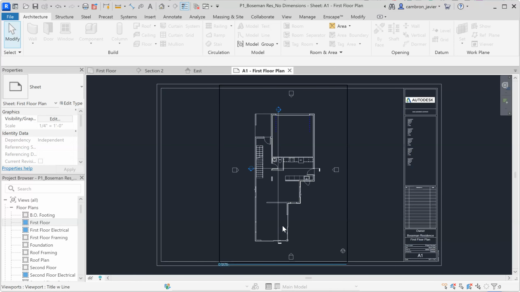So we have some space up at the top, we have some space on the bottom, and we clearly have a lot of space on the left and the right. What is missing on the sheet is all of the general notes, all of the keynotes, any additional contractor notes, structural engineering notes.